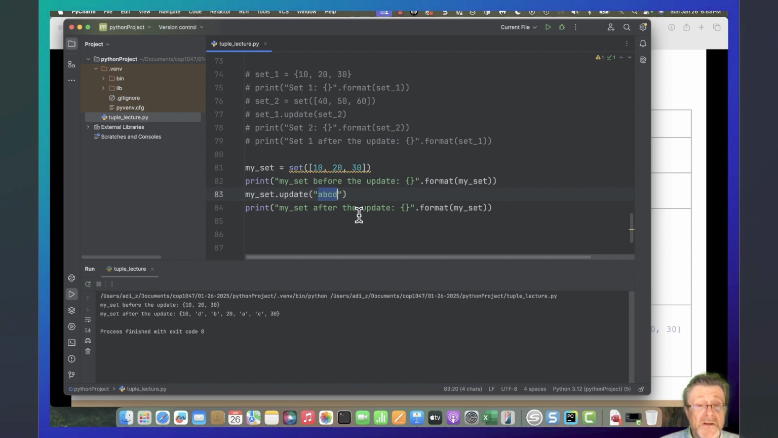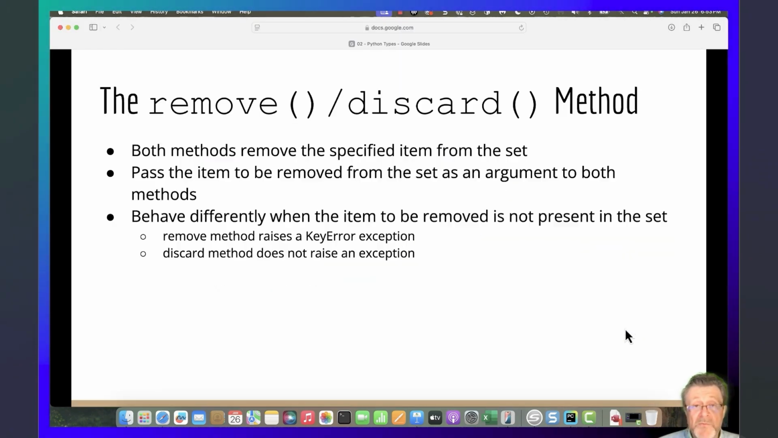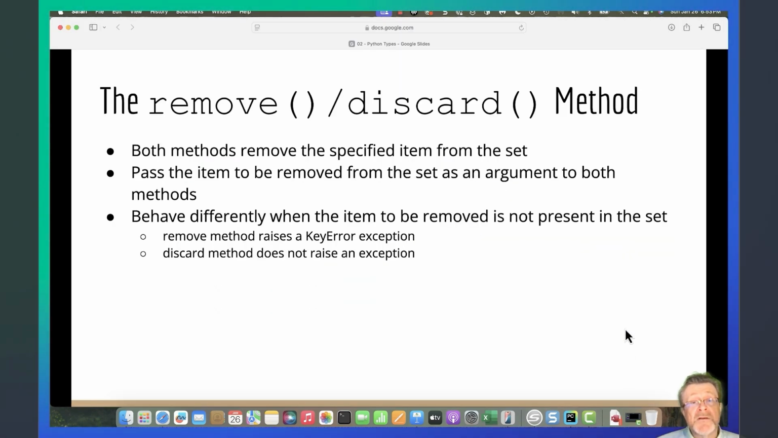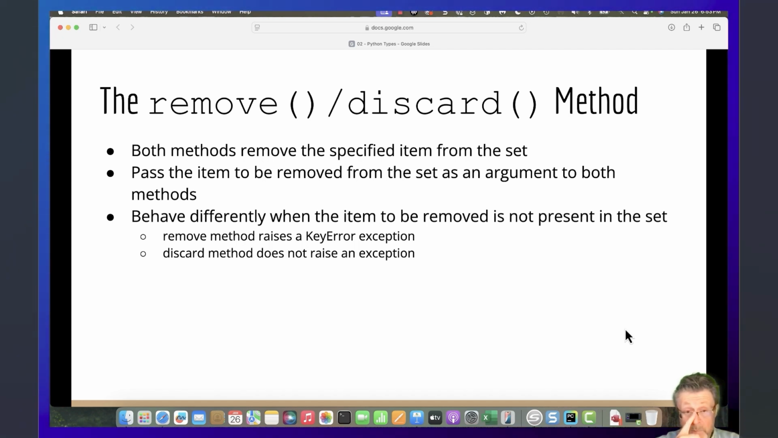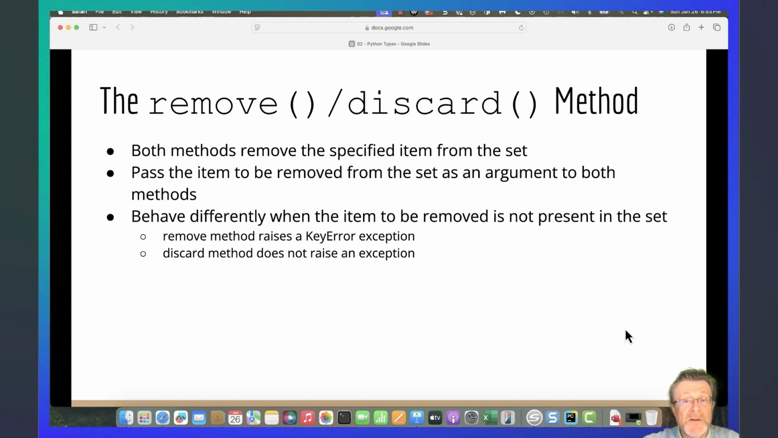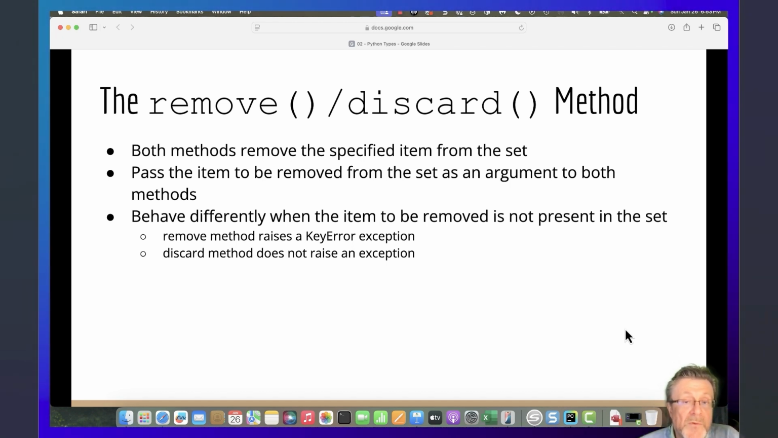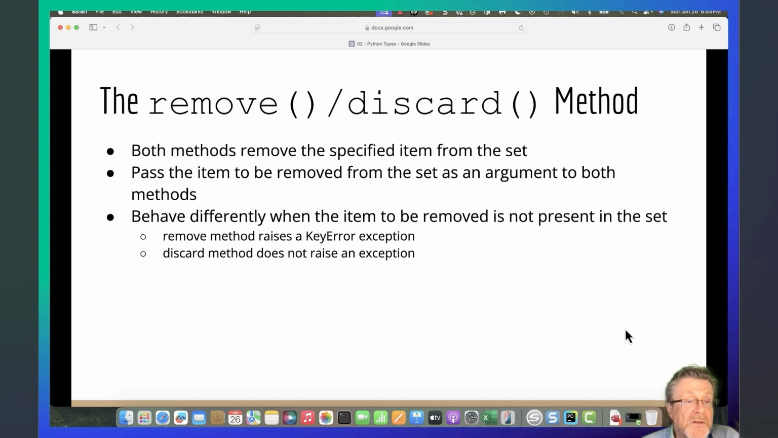When you give it a string, like a string literal, it breaks it down into characters, and this is now our new set. All right, moving forward, let's have a look at remove and discard. They both remove the specified item from the set, and all you have to do is pass the item to be removed from the set as an argument to either one of these methods.